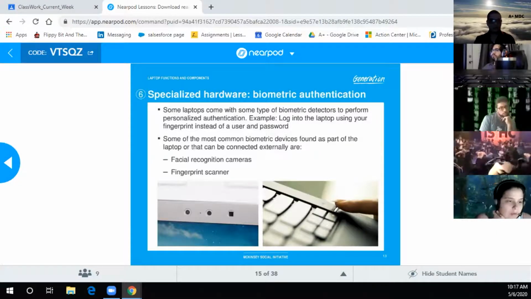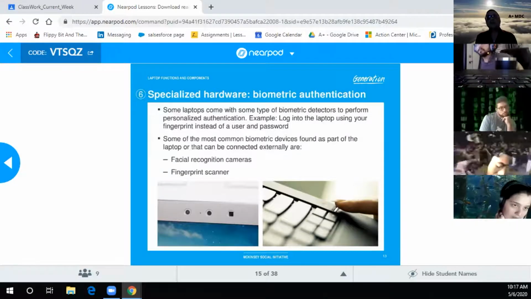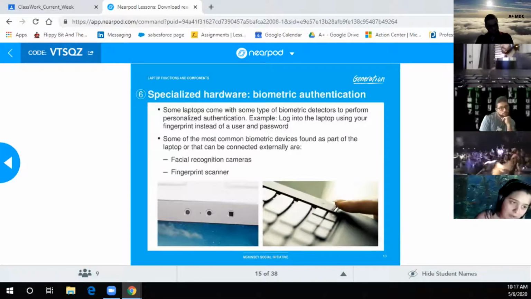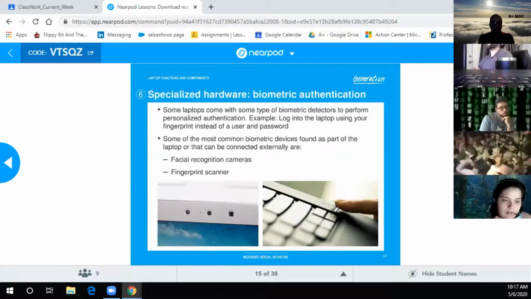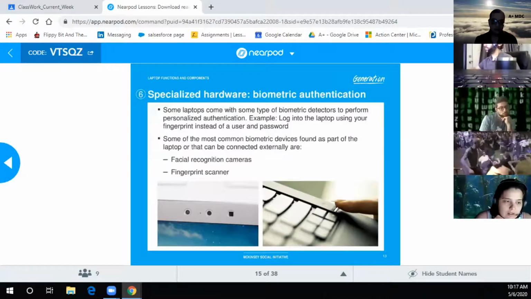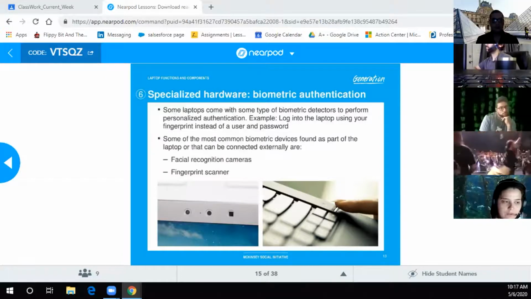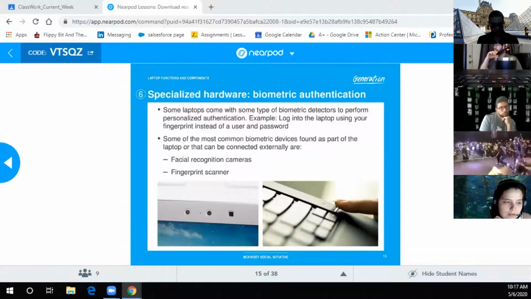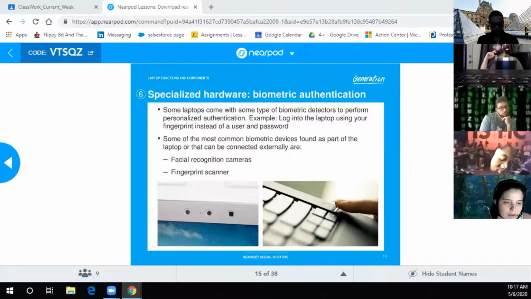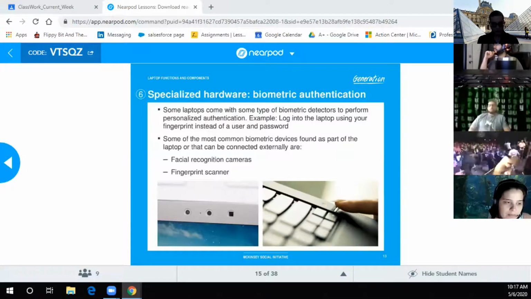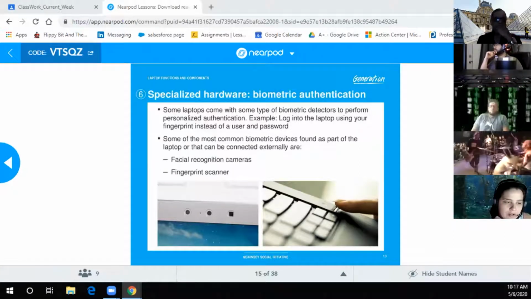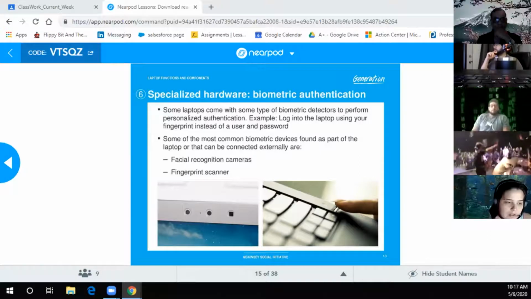Specialized hardware: biometric authentication. Some laptops come with some type of biometric detectors to perform personalized authentication. For example, log in to the laptop using your fingerprint instead of a user name and password. Some of the most common biometric devices found as part of the laptop, or that can be connected externally, are facial recognition cameras and fingerprint scanners.